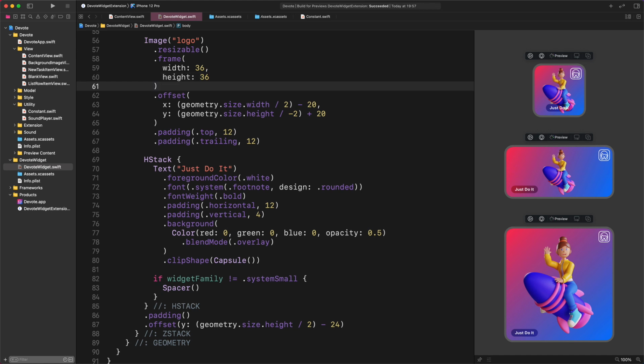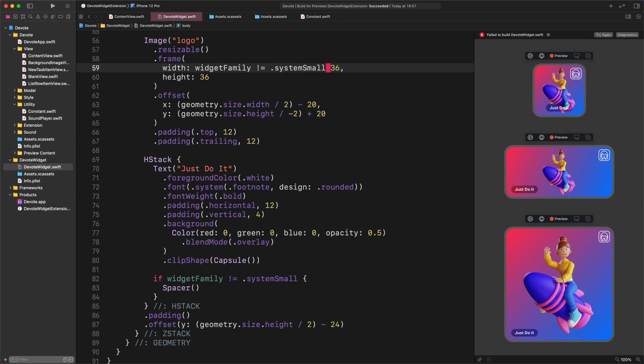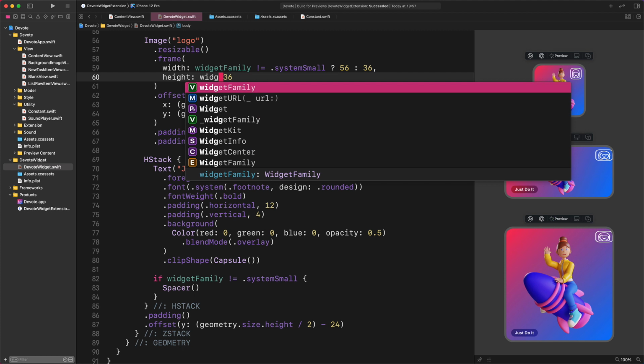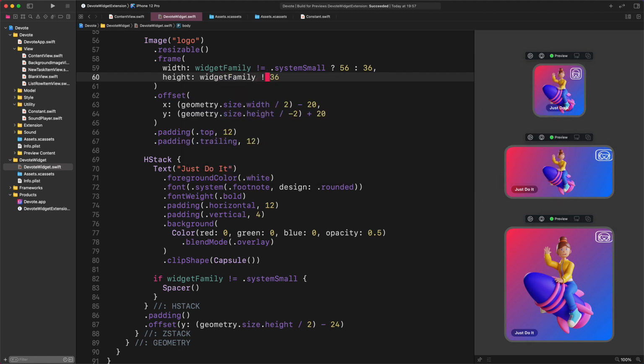Frame. Then, let's wrap the width and height attributes in new lines. Width: widgetFamily not equal to .systemSmall question mark 56, colon 36. Height: widgetFamily not equal to .systemSmall question mark 56, colon 36. Now we need to adjust the padding of the logo a little bit.